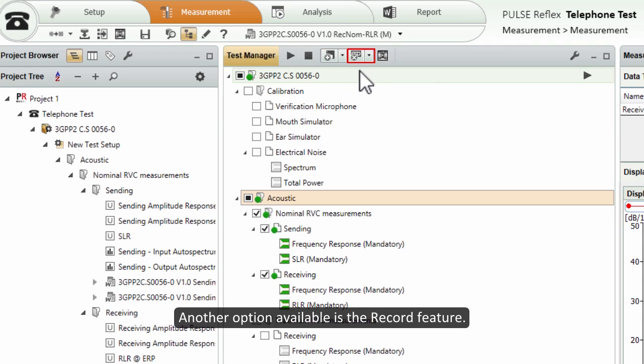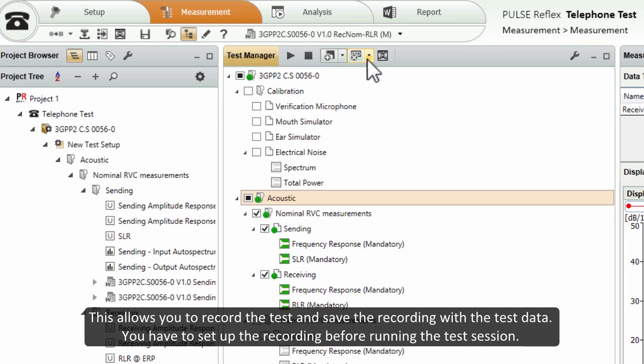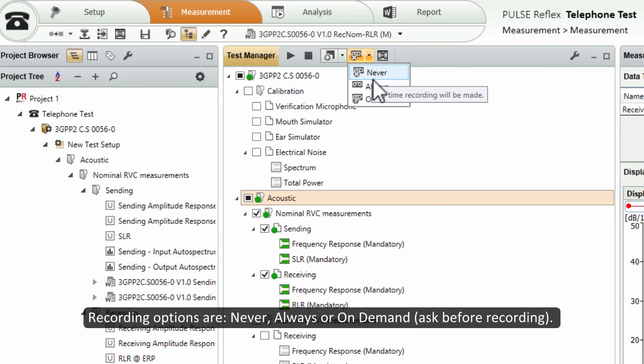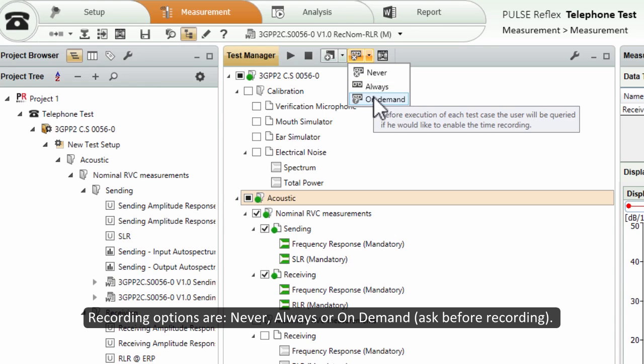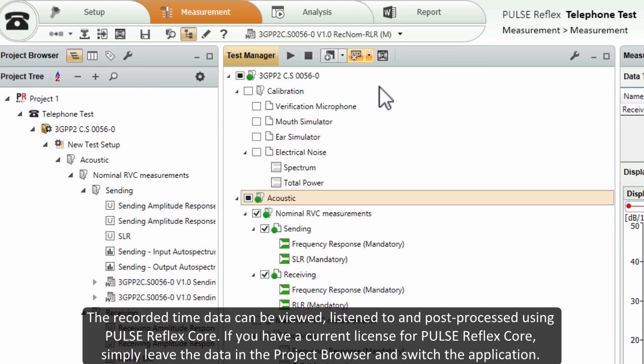Another option available is the Record feature. This allows you to record the test and save the recording with the test data. You have to set up the recording before running the test session. Recording options are Never, Always, or On Demand (ask before recording). The recorded time data can be viewed, listened to, and post-processed using PULSE Reflex Core.